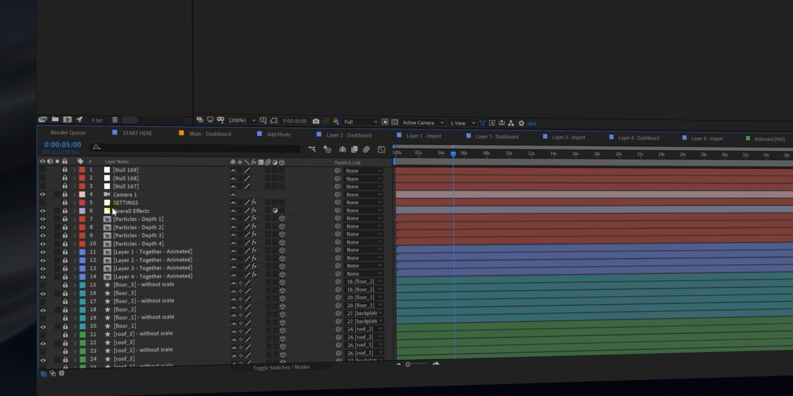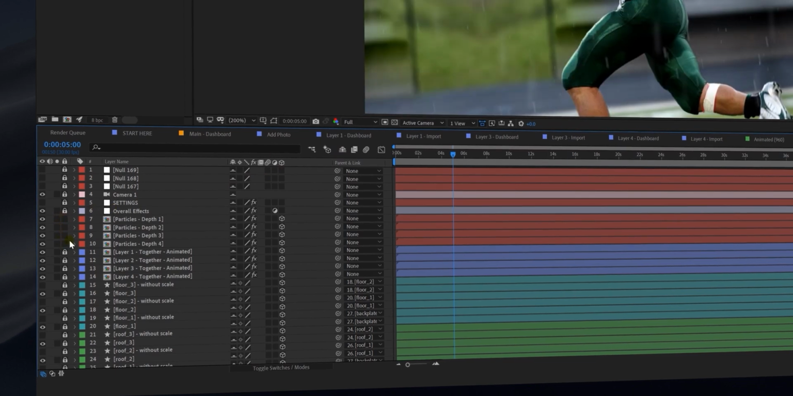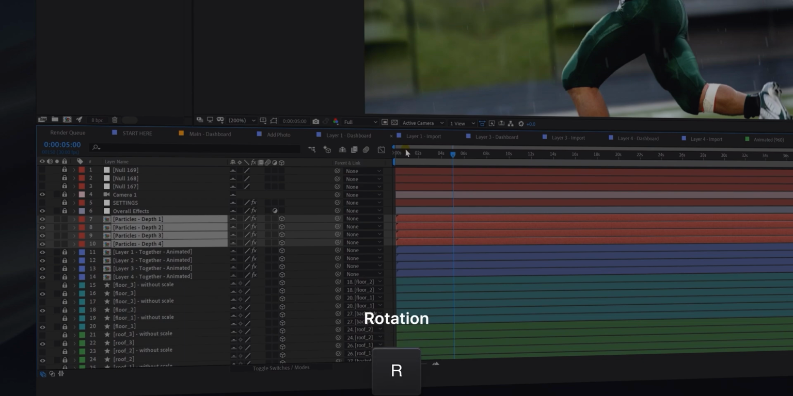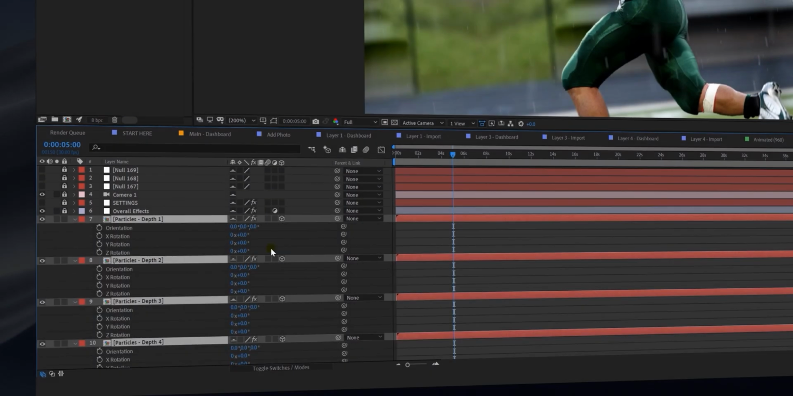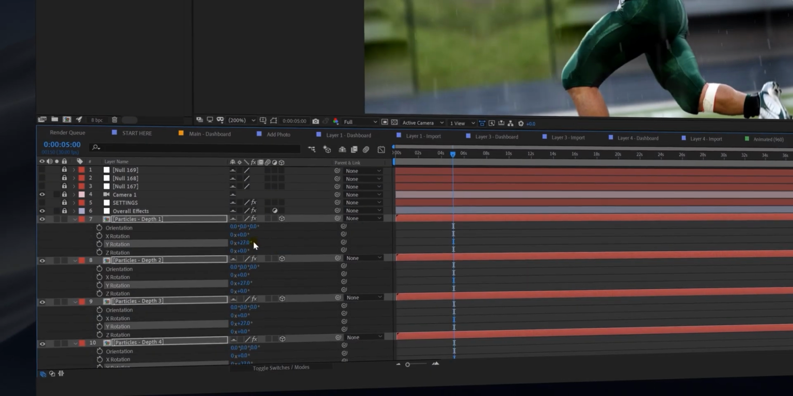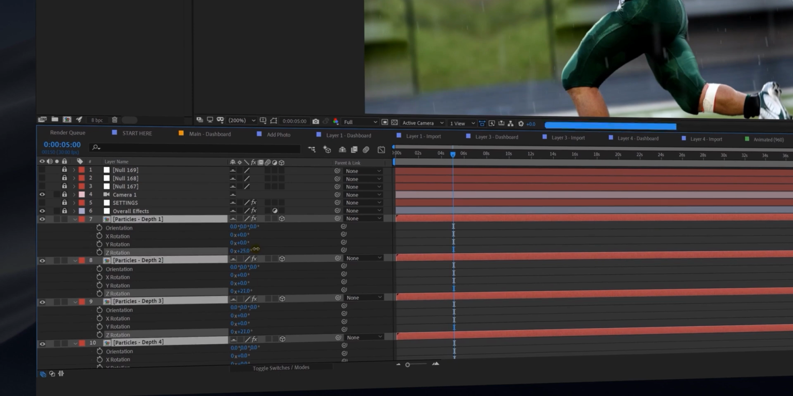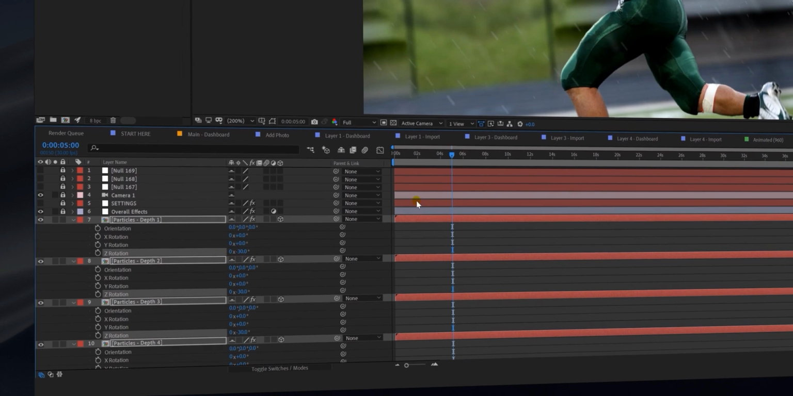Okay, great. What we essentially need to do is just go to these particle compositions just over here, depth 1 through 4, and then hit R to bring up the rotation. Now, because these actually exist within a 3D space, there are going to be quite a few attributes available for us to change, but for this, we just want the Z rotation, and we'll tweak it to around about -30 to give the impression that the rain is moving diagonally.